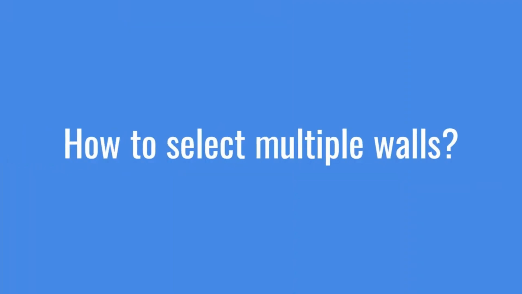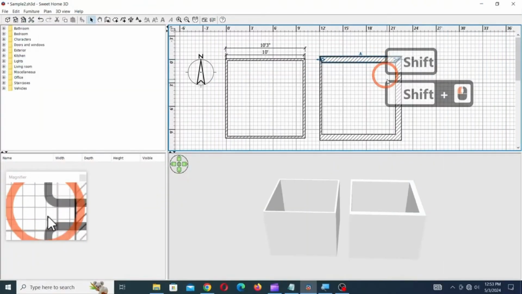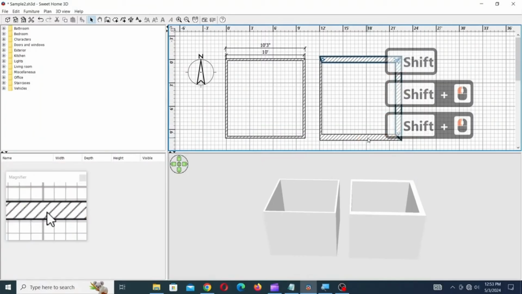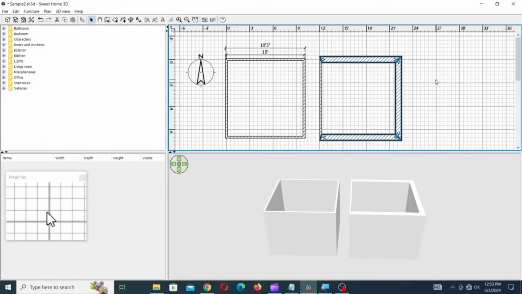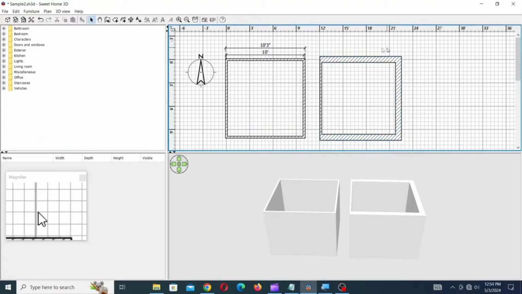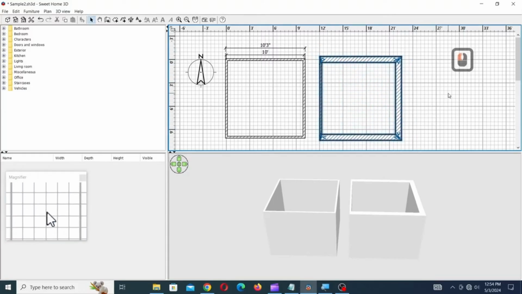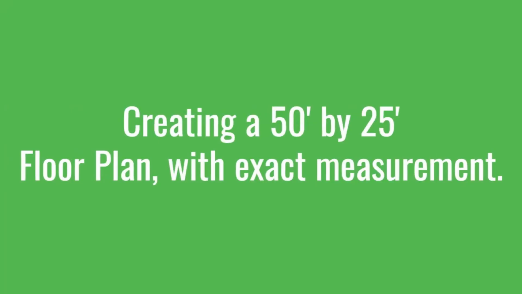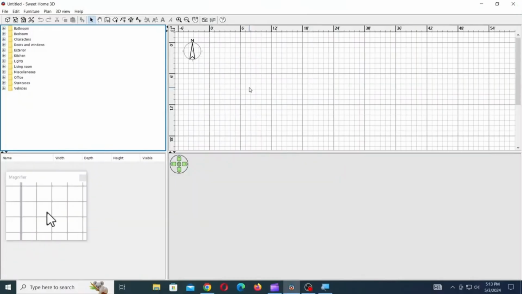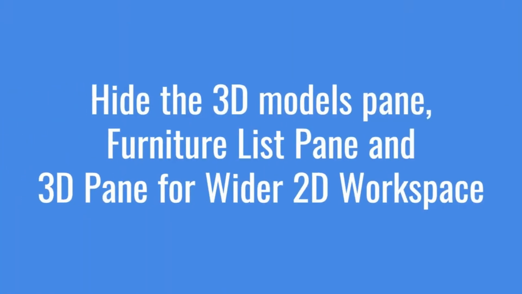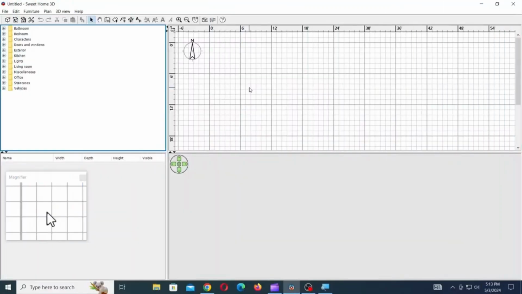Please note that you can select multiple walls by holding the shift key and clicking on the walls, or you can draw a rectangular selection box around the walls using the select tool. Now let us apply the skills and techniques that we have just learned and create a 50 foot by 25 foot floor plan with exact measurement. You may hide the 3D models pane, furniture list pane and 3D pane if you prefer a wider 2D workspace.